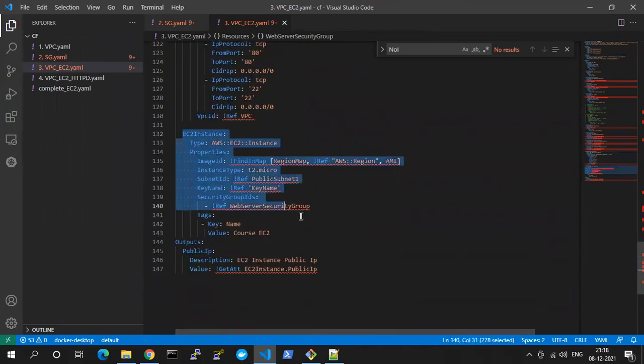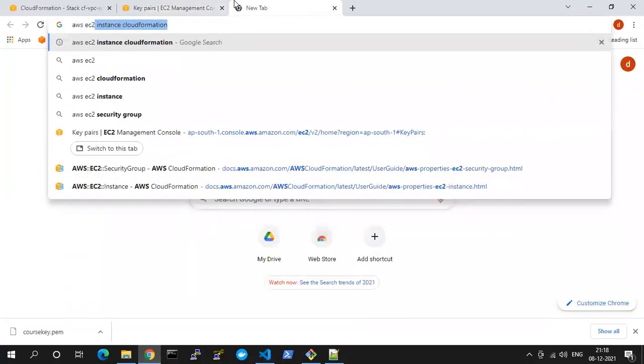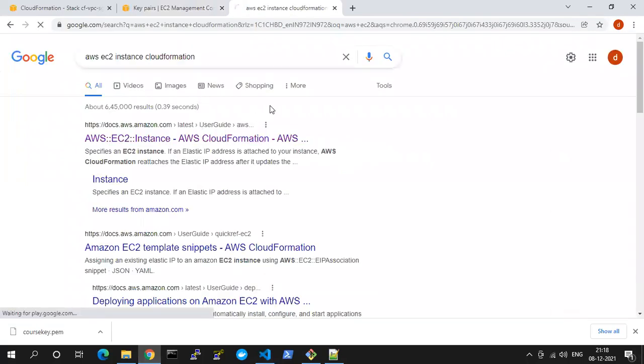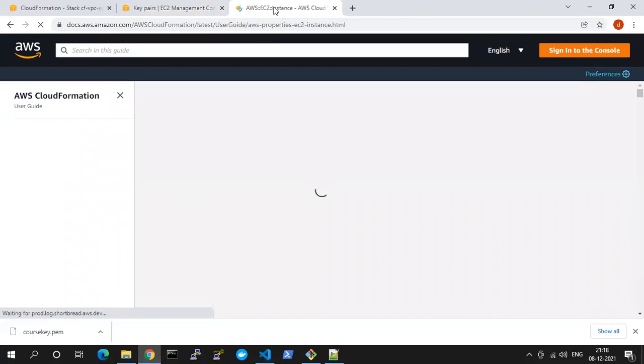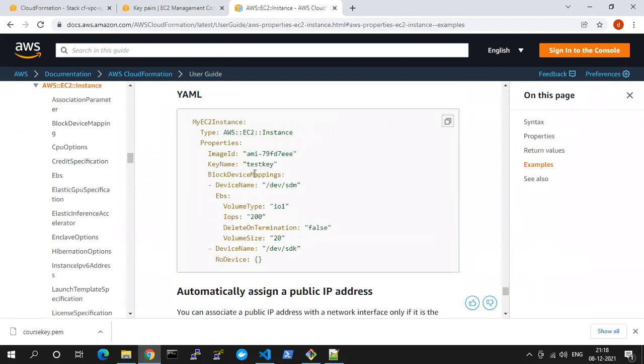So this is the main point, EC2. How to create the EC2 instance. It's very important. For that also we have the default template in Amazon, the AWS EC2 instance. If you see the examples, you can see them in JSON. This is the YAML format. Here first you need to give the type AWS EC2 instance and you need to give the image ID. Image ID means AMI ID. If you want to create the instance in a known region, you can give that particular AMI.